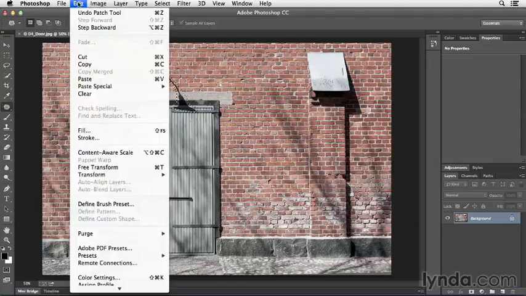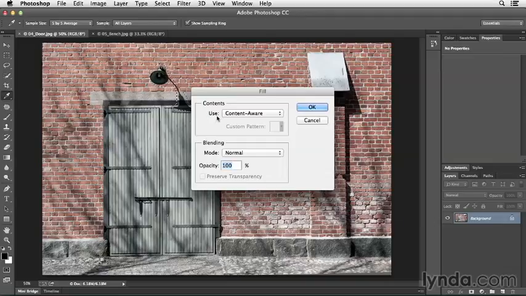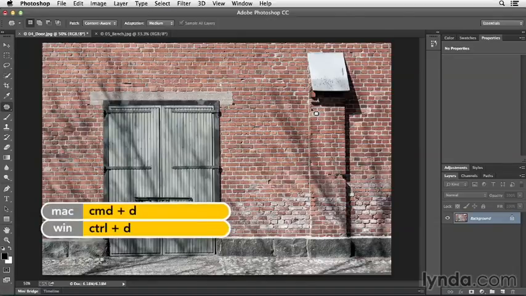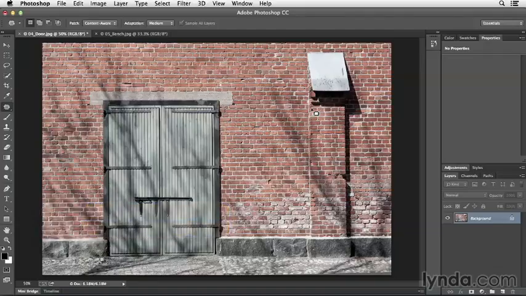And in order to do this, I'll use the Edit menu and then Fill, and I will fill using Content-Aware. When I click OK, Photoshop will analyze the area and try to fill it with like areas from other portions of the image. And in fact, if I use Command D or Control D to deselect, we can see that it's done a very good job.